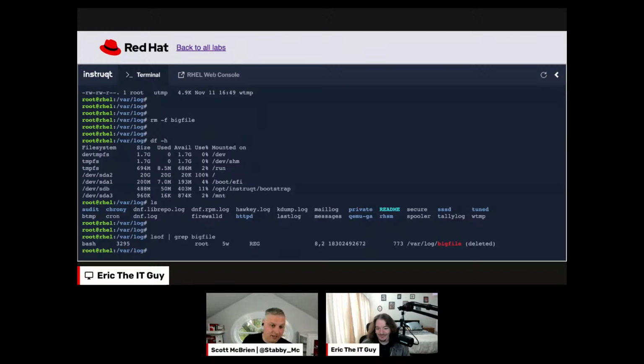And looking at this line of data that matches our big file, what we're told is it's still an open file, and it's being held open by a bash process. We're given the process ID. It's owned by root. We're told the device that it's attached to, its size is 18 gigs. And then there's its name, var log big file, and in parentheses next to it says deleted.